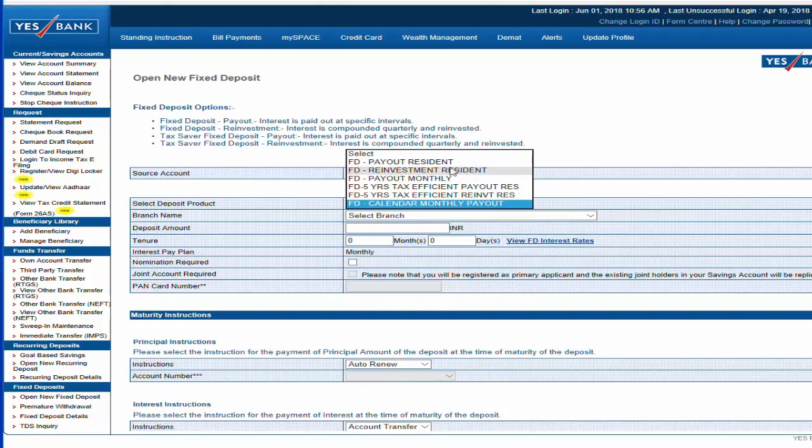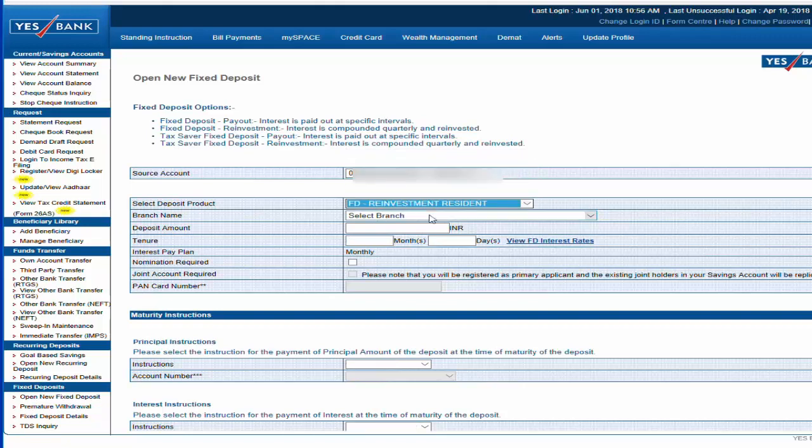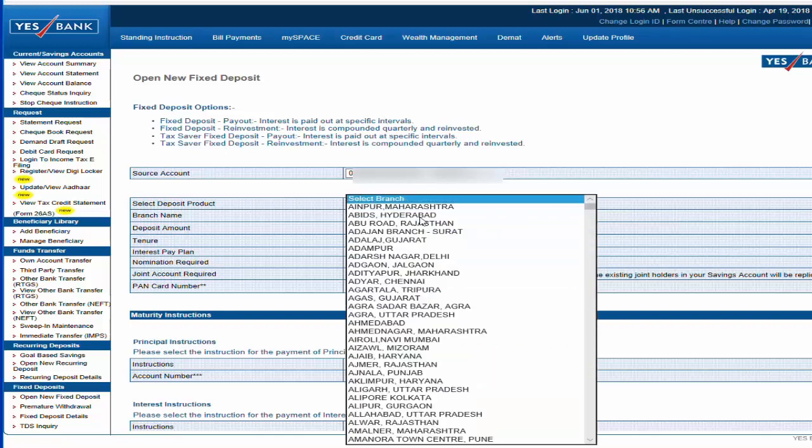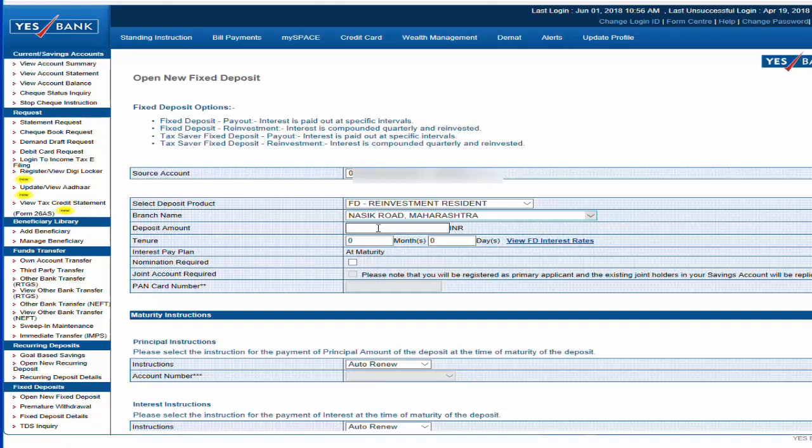Typically I select either payout or resident. So I'm selecting payout resident. Select the branch you want to open the fixed deposit. So all the branches are available. Select the amount you want to make FD of.